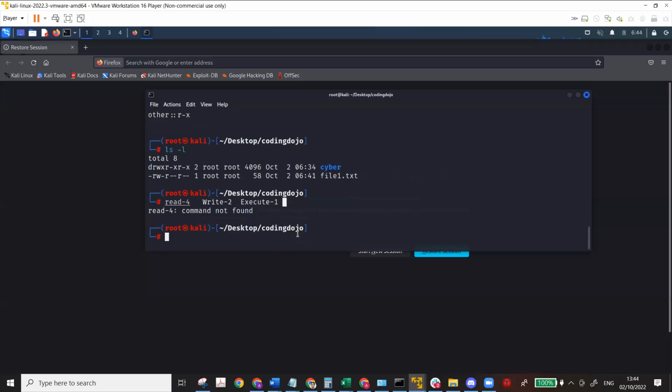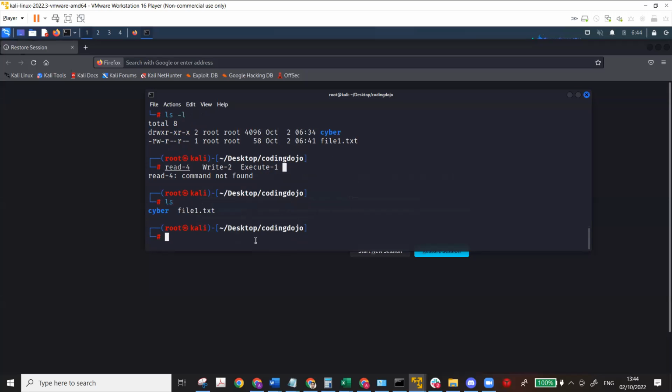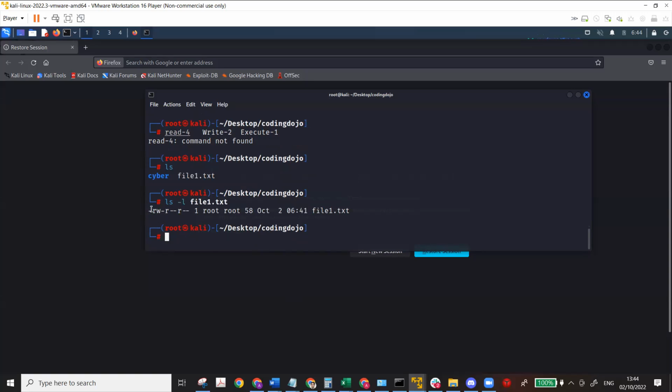Okay, now let me just show you this one. So I have a file, and I showed you by using -l on file1.txt that it has a read-write permission for the owner, it has a read permission for the group, and it has a read permission for others. Now, if I want to change all of them to read only, no matter if somebody is the owner, no matter to which group they belong, and no matter for others, I just want to change it to read only. So I'll use the command chmod 444, and then I will write file1.txt.